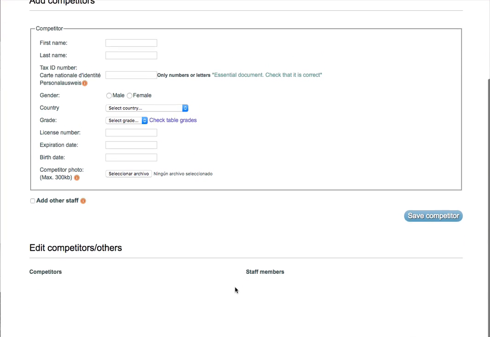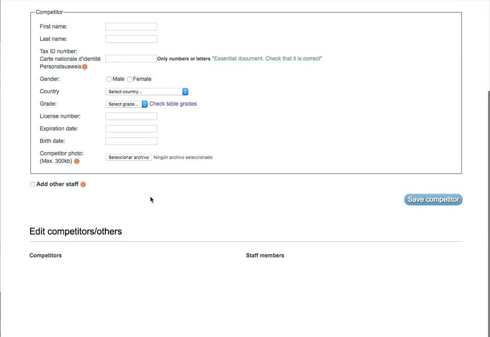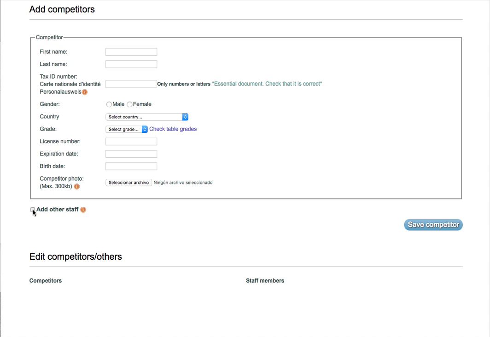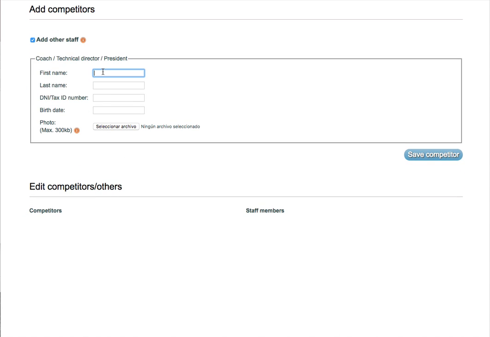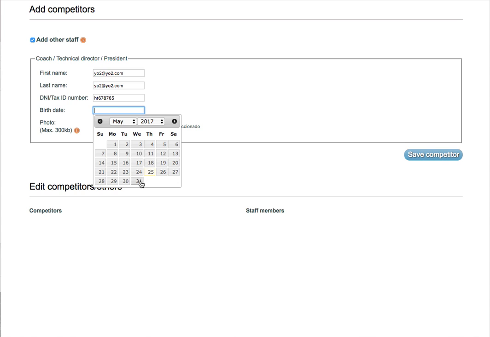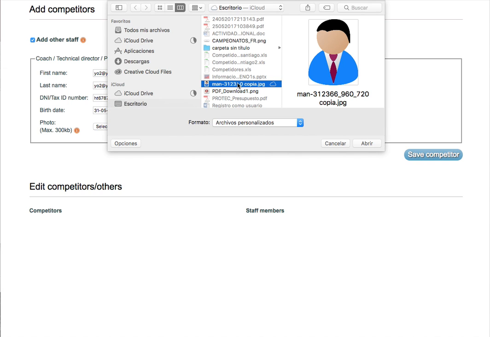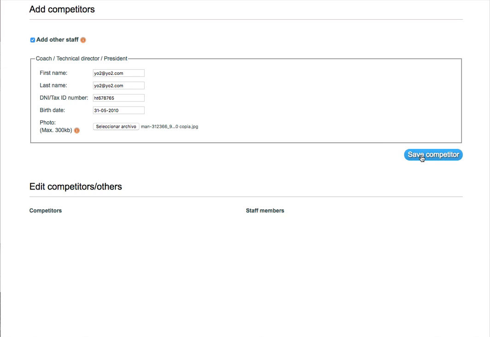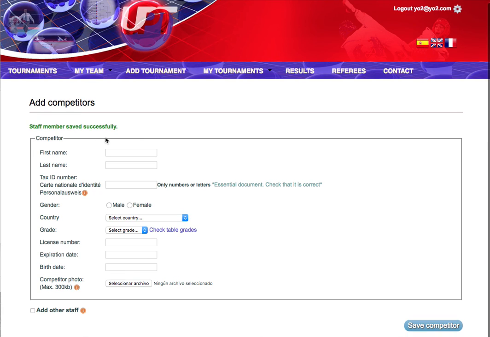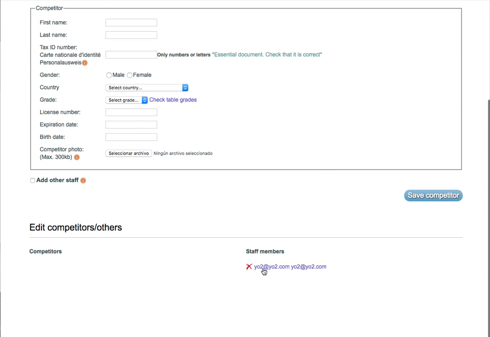And you can also add other staff if you click over here, such as coaches. Introduce the first name of the coach, or the technical director, or the president, as well as his ID number, his birth date, and a photograph. Once again, the requirements are the same. Click on Save Competitor. And as you can see, the staff member is well created.